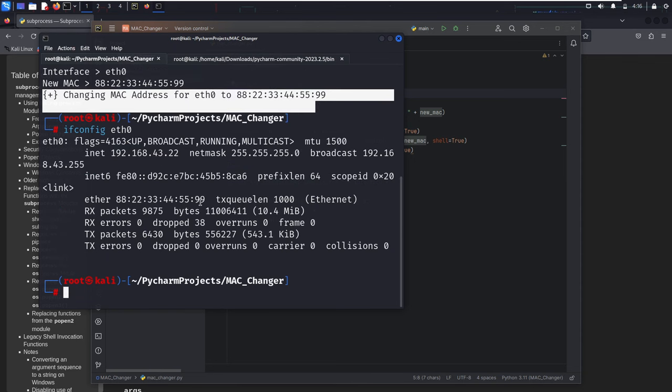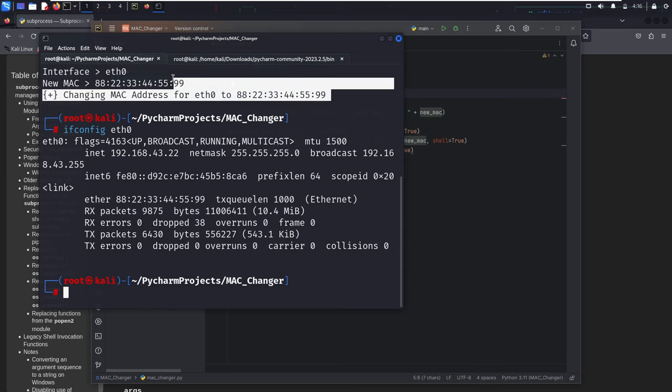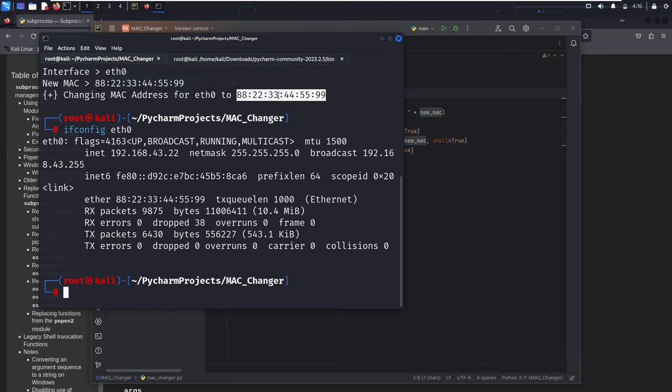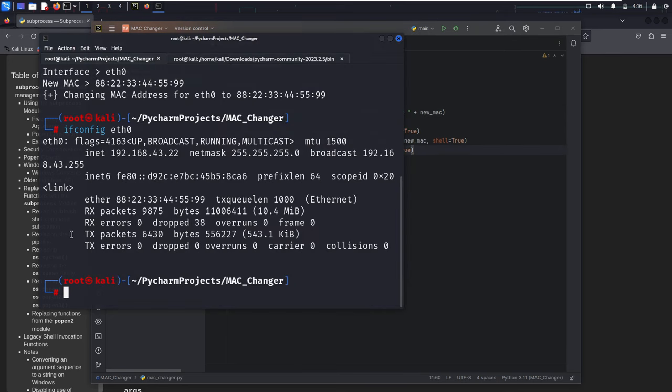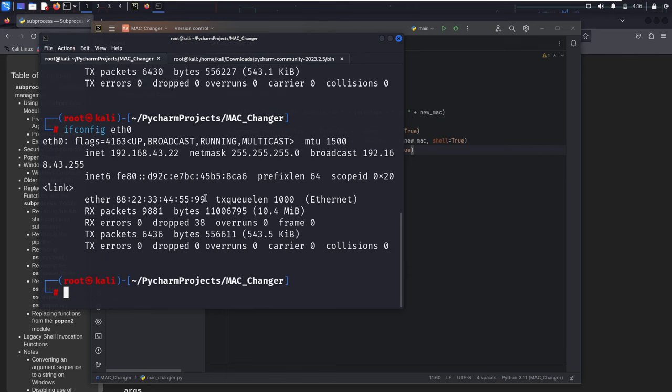Again, the print statement is a really good way of knowing that interface and new_mac actually hold the values that we want, the values that the user actually input. Because when your code gets more complicated, you can make mistakes and maybe the variables will not hold the value that you expect them to hold. So let's do ifconfig F0 and see if the MAC changed. And as you can see, it actually did get changed to the MAC address that we want. So that's it for this video.